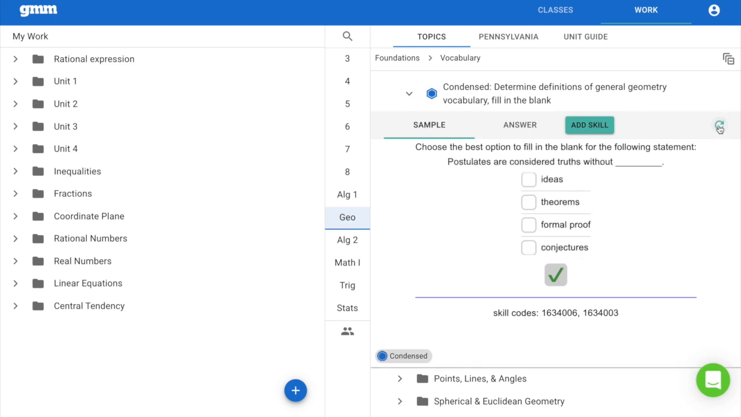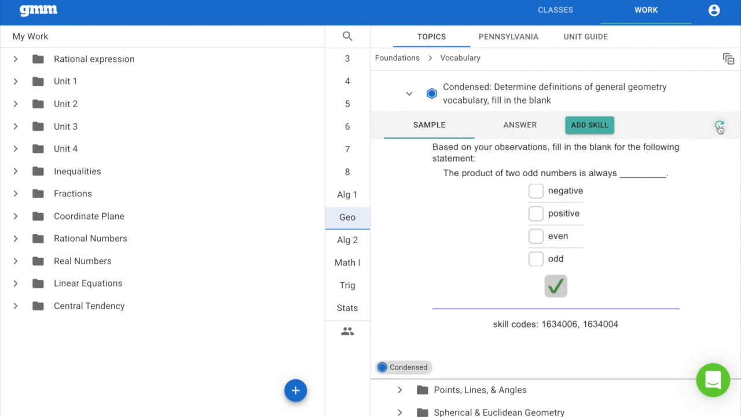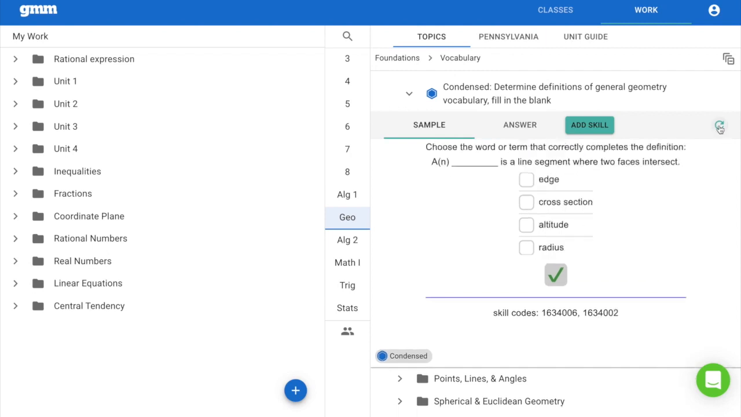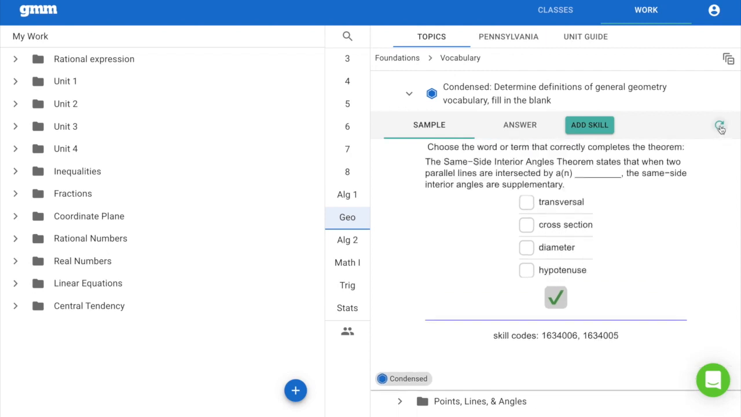We do not recommend using a condensed skill when first teaching a topic. Instead, use the individual skills and then come back later and swap those out for the condensed skill. If you intend on using a condensed skill, make sure you toggle through different samples so that you are aware of the different types of problems students may see when working on this skill.